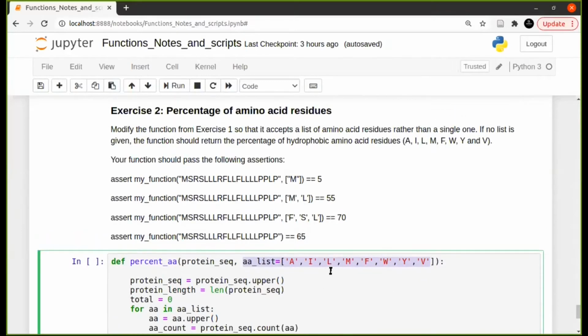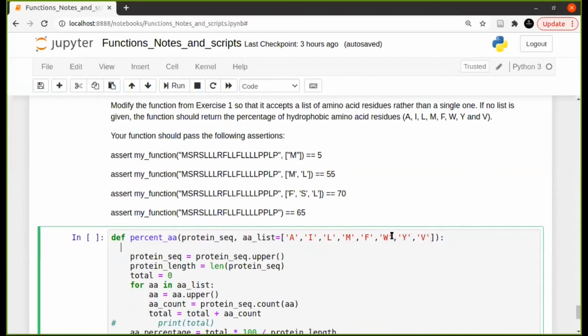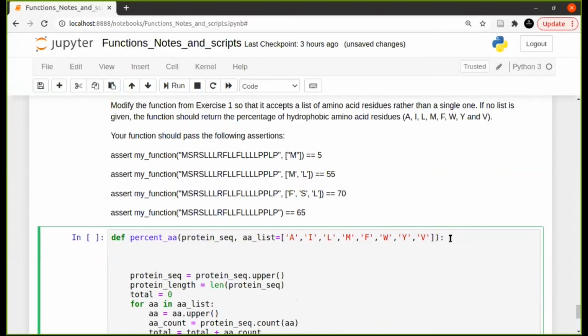The reason why they do it this way: normally, if you didn't give a default, then you would have written the function like this, with an empty list. The person would have to put in a list of values, and they would be forced to put in a list of values. If they don't, the system will give an error.